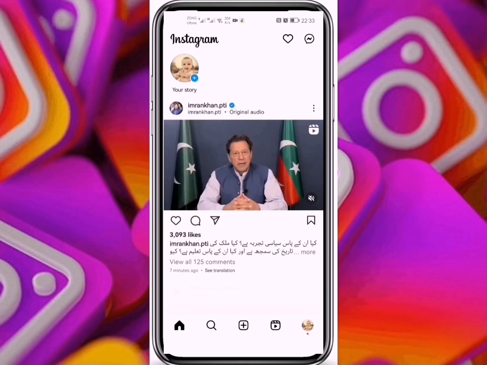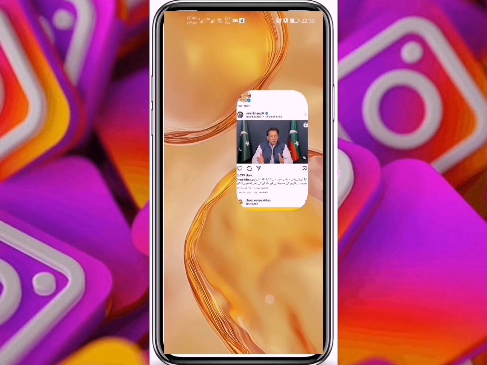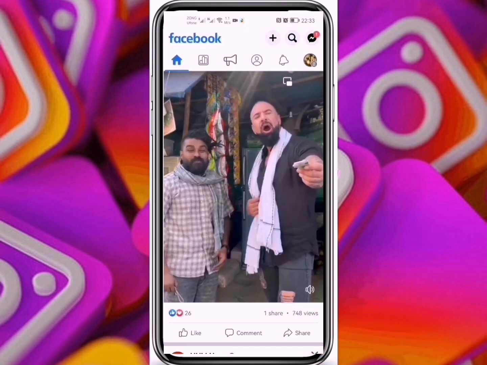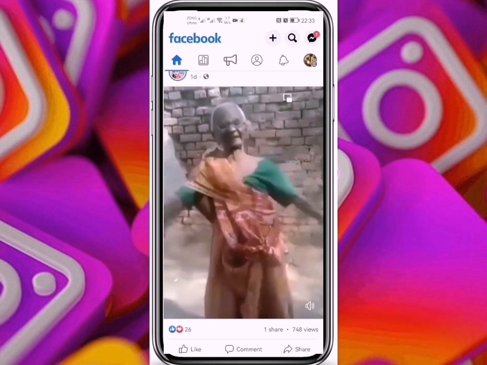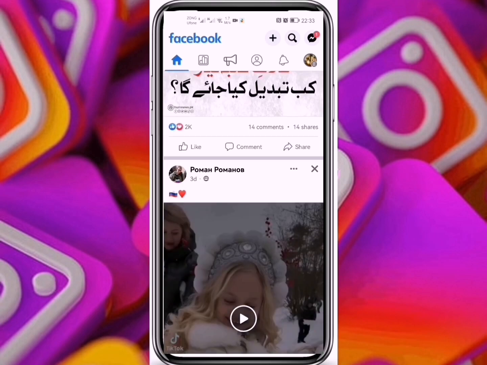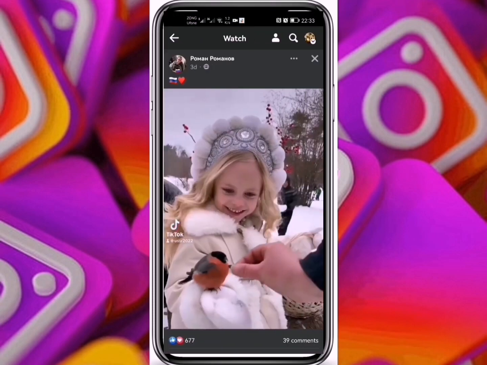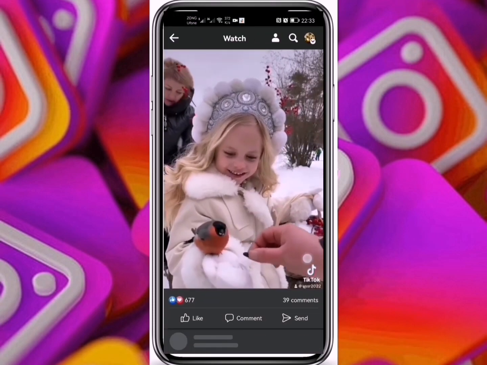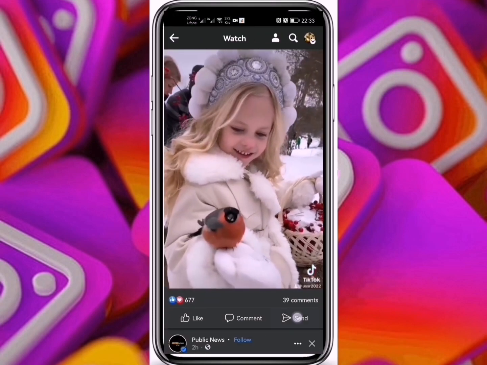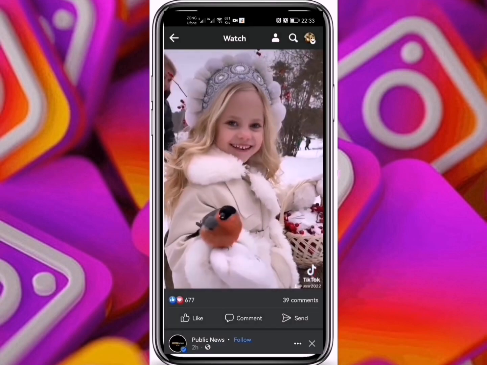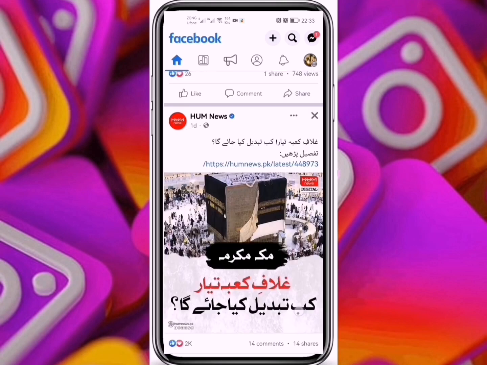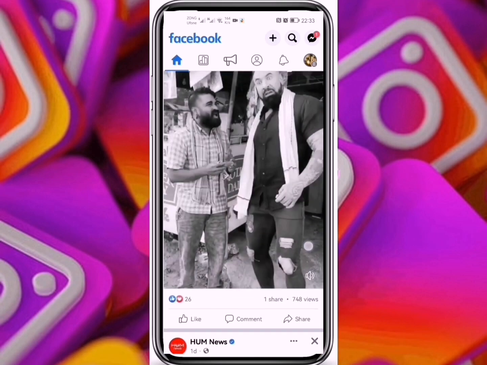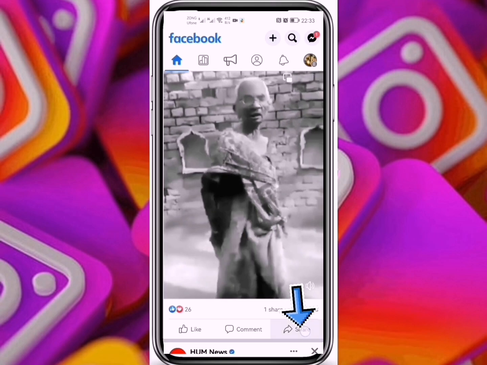So, first we go to YouTube to select a video from it. So take any video which you want. So let's use the video which we want to share on Instagram. In this video there is no option of share, so we take this one. There is the option of share.